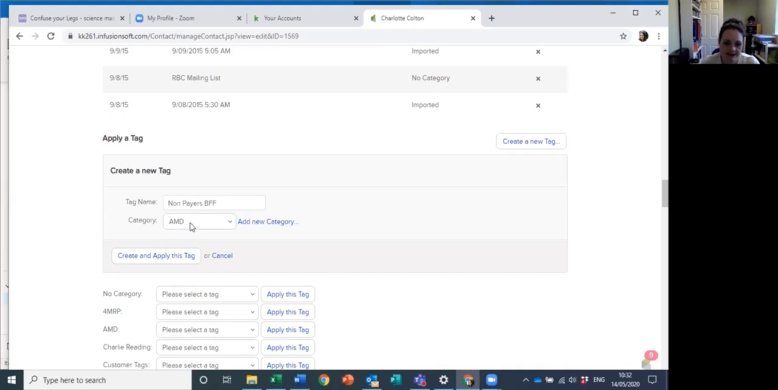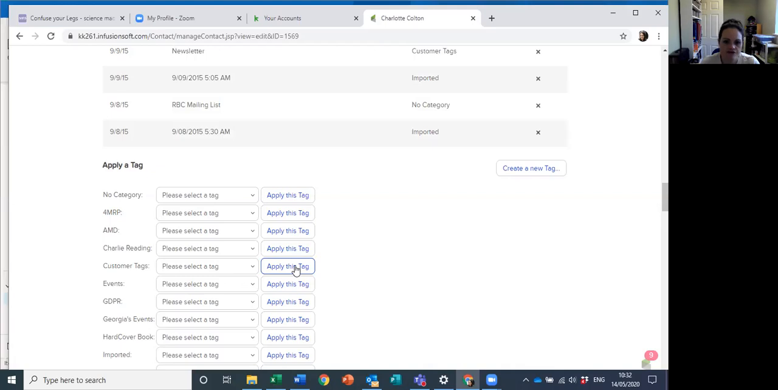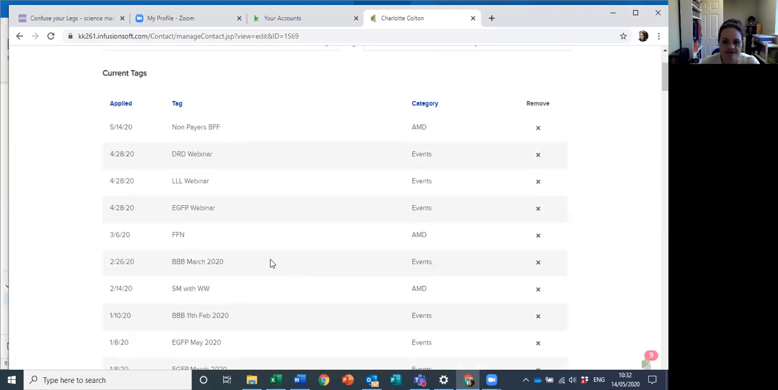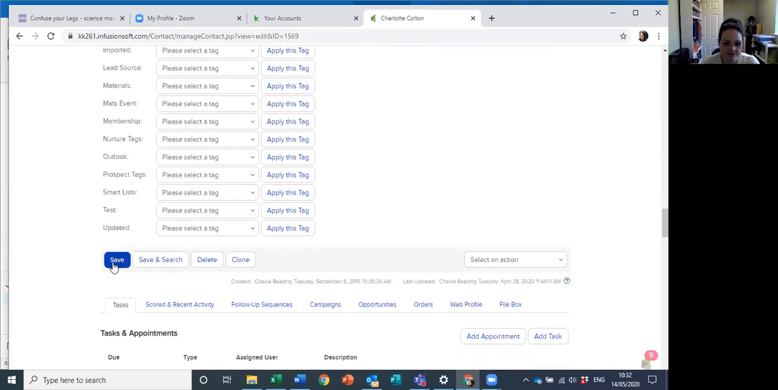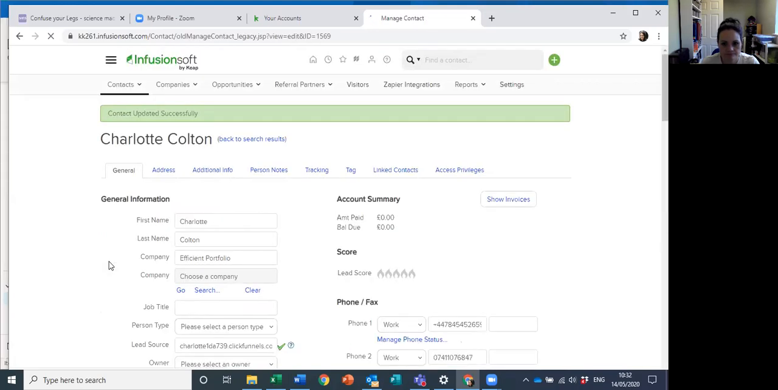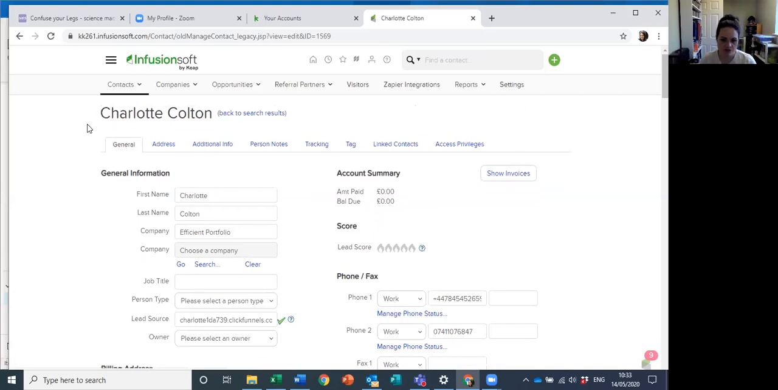Once I put the title in and the category, click to create and apply this tag. If you scroll to the top of the list now, you'll see that this tag has now been associated with my account. Make sure that you save at the bottom. And then that's all done. You'll know that it's all done because it will tell you at the top. If there's an error message, it will notify you.